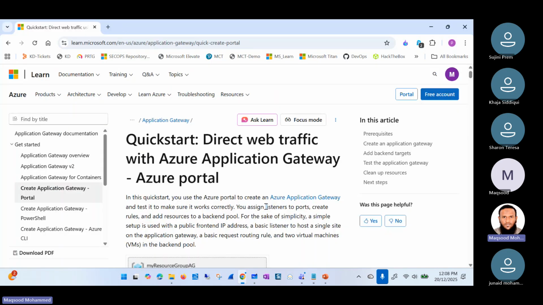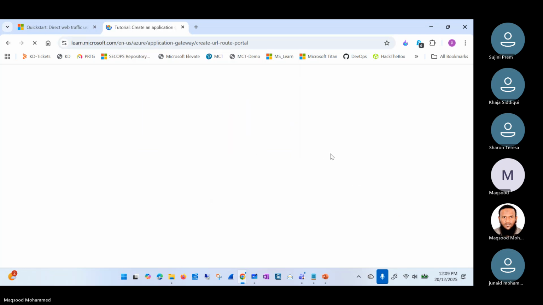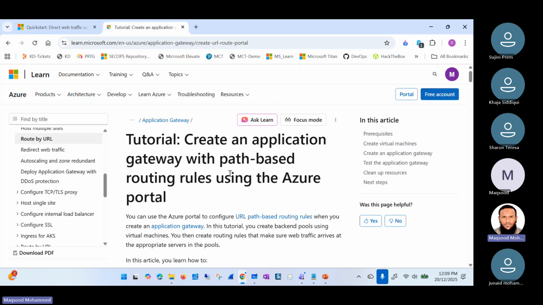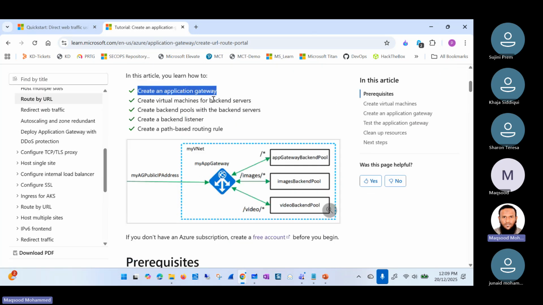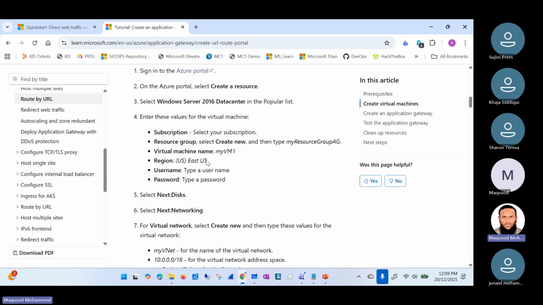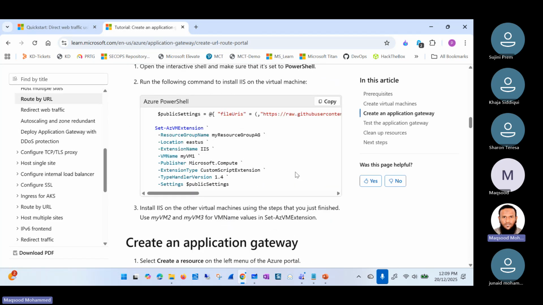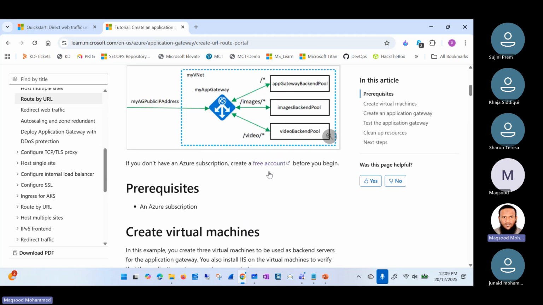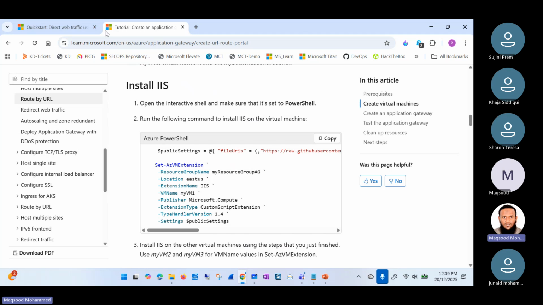What is the second one? Create an application gateway with path-based routing. Okay, so this is path-based routing. In this, we'll create an application gateway, create virtual machines for backend servers, create a backend pool, a listener, and path-based routing. Probably we'll do this one because this is a little different from what the load balancer does. Here we are routing based on the path. So based on different content, we are going to redirect the traffic to different servers. So let's see this lab.